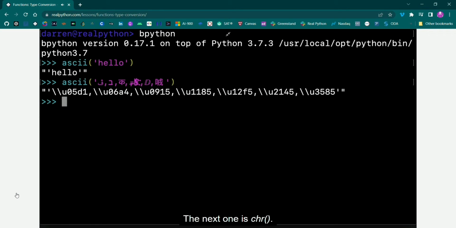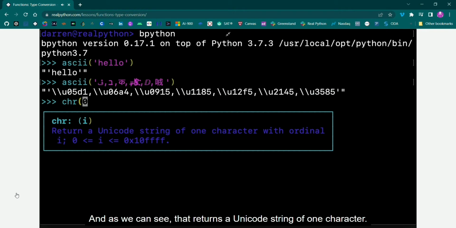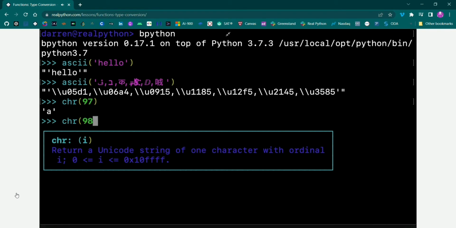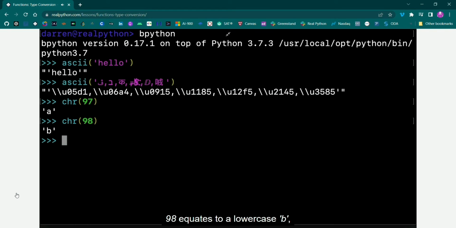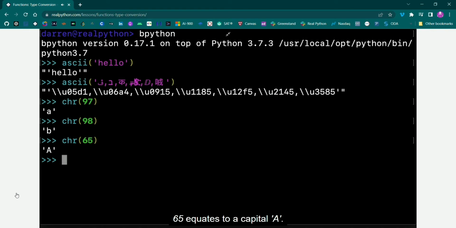The next one is chr. And as we can see, that returns a Unicode string of one character. So the ordinal we put in, in this case 97, equates to a lowercase a, 98 equates to a lowercase b, and 65 equates to a capital A.